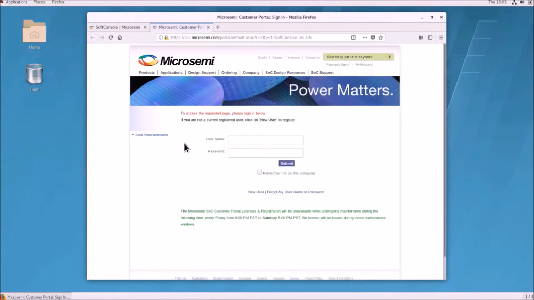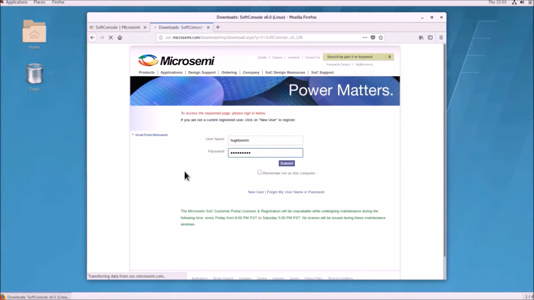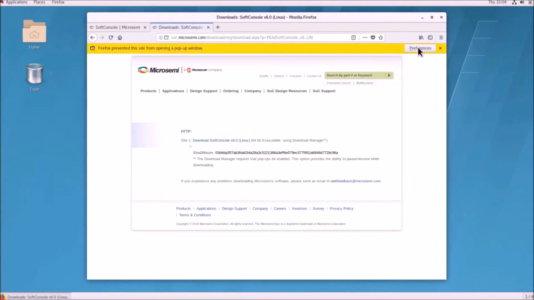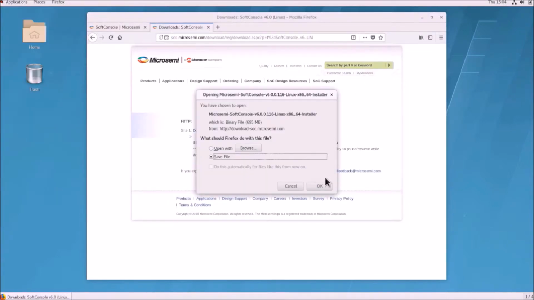This opens up the Microsemi SoC portal, and you can log in with your username and password here, and if you don't have an account you can click on New User to set one up. Once you've done that, you can download a copy of the SoftConsole installer by clicking on the link, and if you get a pop-up warning you can simply allow pop-ups to let the download begin.